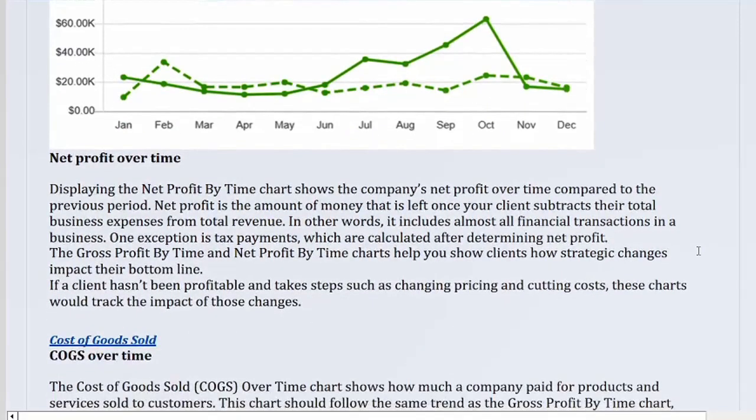Net profit over time. Displaying the net profit by time chart shows the company's net profit over time compared to the previous period. Net profit is the amount of money that is left once your client subtracts their total business expenses from total revenue. In other words, it includes almost all financial transactions in a business. One exception is tax payments, which are calculated after determining net profit. The gross profit by time and net profit by time charts help you show clients how strategic changes impact their bottom line. If a client hasn't been profitable and takes steps such as changing pricing and cutting costs, these charts would track the impact of those changes.